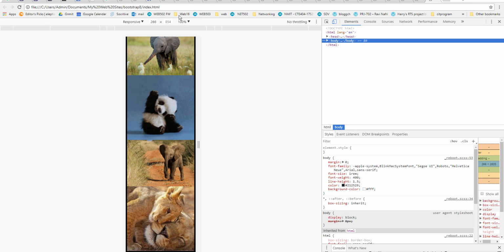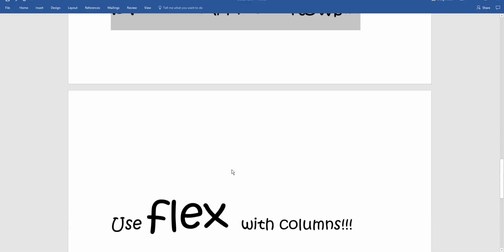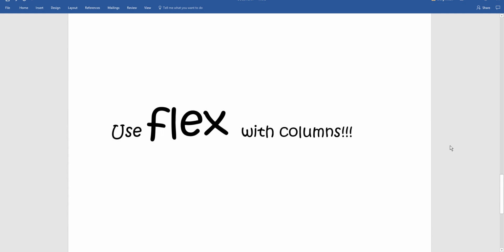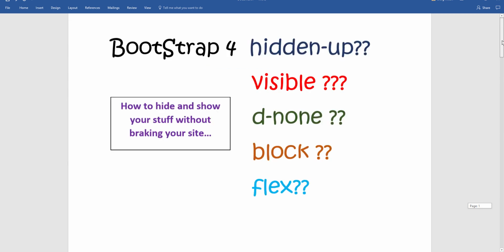So that's pretty much it. What you need is access to this site. Be careful how you read it. Know that it's best to apply block to rows and use flex with columns if you want to keep that flexibility in there. Of course, there are always exceptions to the rule.